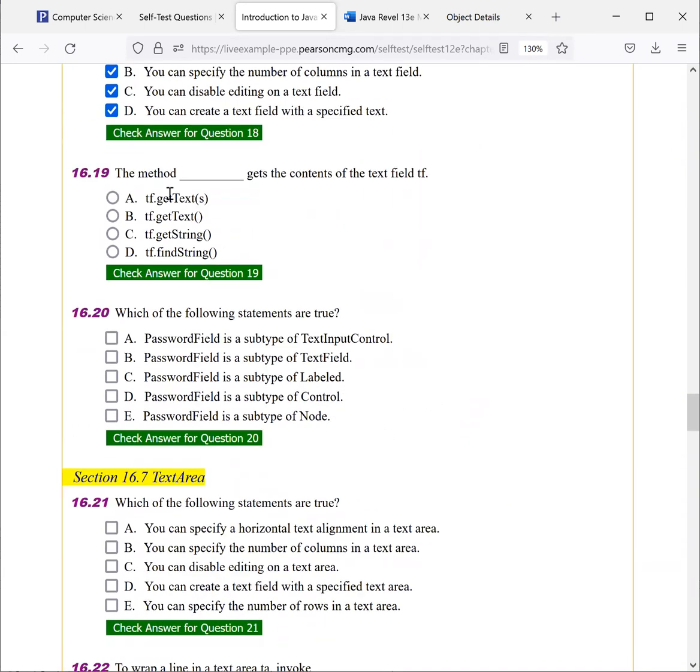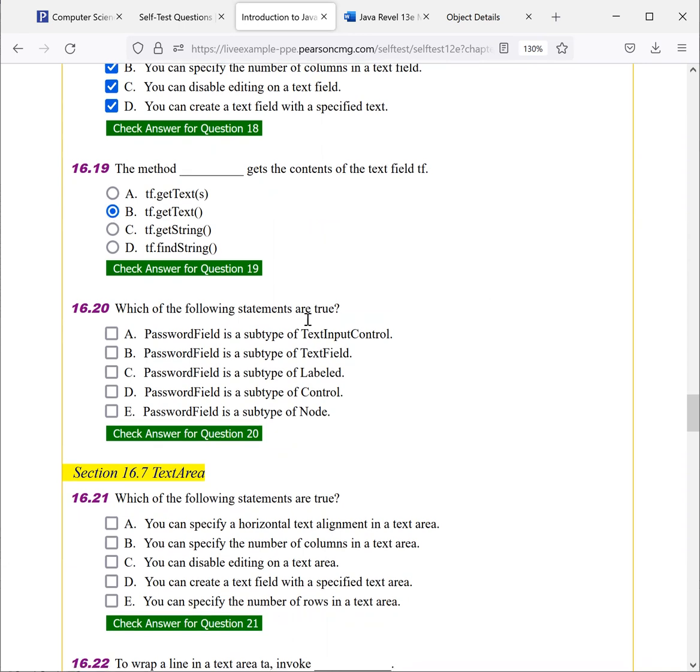All right, next question. The method gets the contents of text field TF. So which one is this? Should be B, getText.